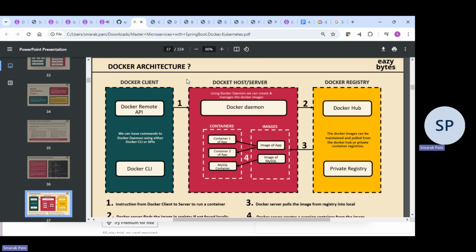But inside this course, we are going to use the Docker CLI approach because that is the most commonly used approach. Apart from this Docker client, the next important component that we have is Docker server. In other words, we can also call this Docker server as Docker host. So when I say Docker server, don't think this is going to be installed in some other remote machine. Both this Docker client and Docker server, or Docker host, are going to be installed inside your system.